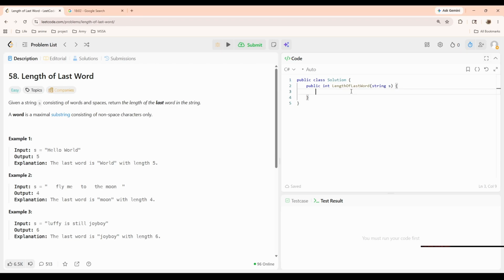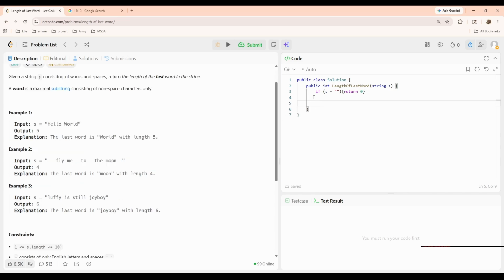I guess we could start off with "if S", my approach. The first thing I'm going to do after we check for any empty string is trim. After we're done with the trim, we go from the end of the string until we face the space. In this case, after we get rid of the space in front of the fly and after the moon, we start here and then start counting, and the moment you hit an empty space, you exit the loop and return however many counts you have incremented until that point.